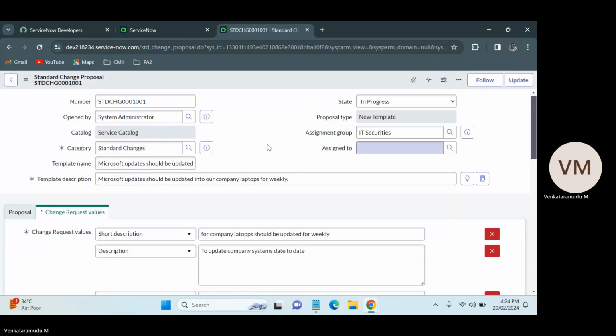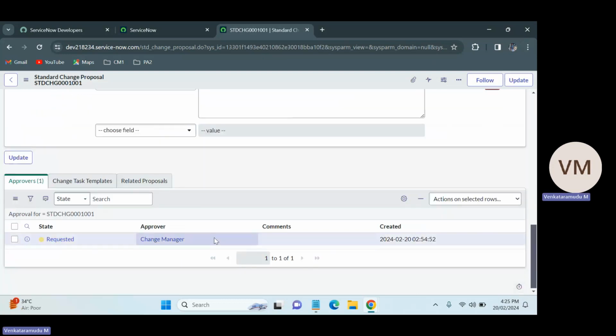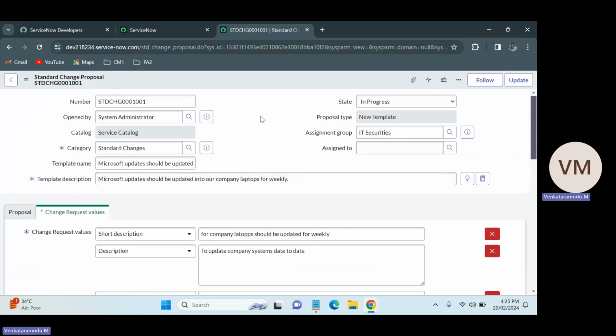So now the approval is here. See, this is the change manager. You can consider this is an IT team manager. So he will just approve. Actually, this is a template. So this is the approval part, okay, this is a template and approval part.